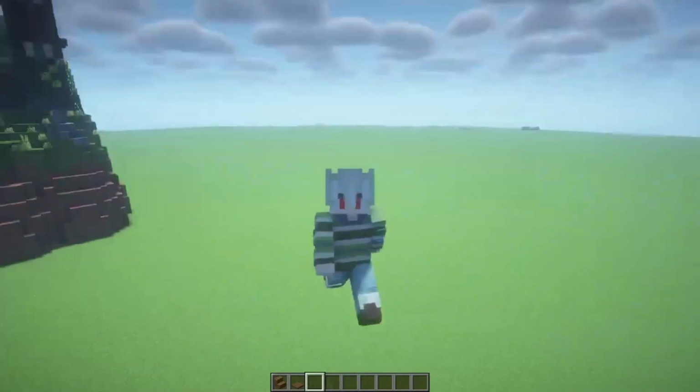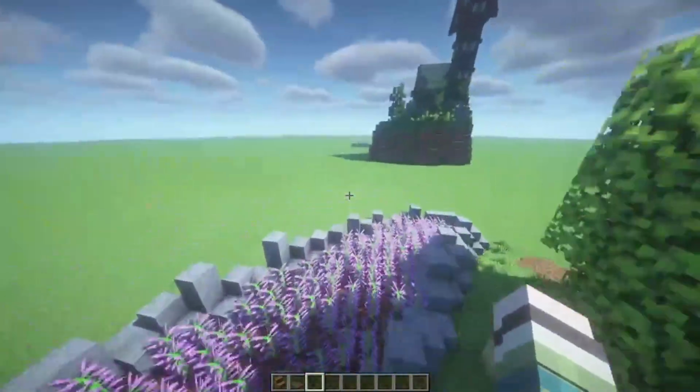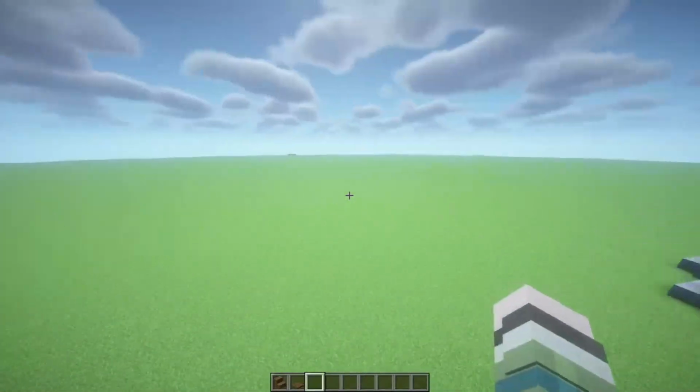Now, just before I end this off, because yes, this is the end. This is how I build paths in Minecraft.